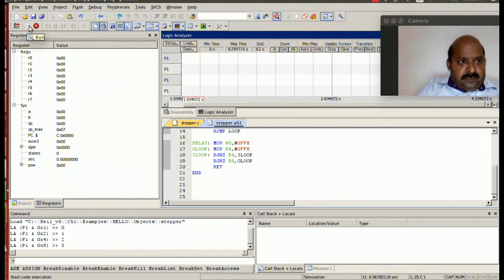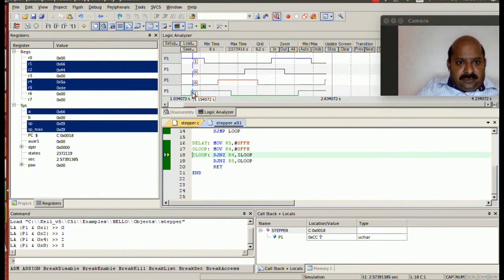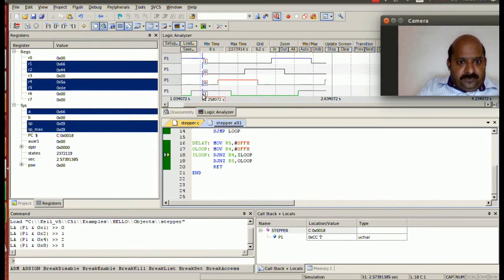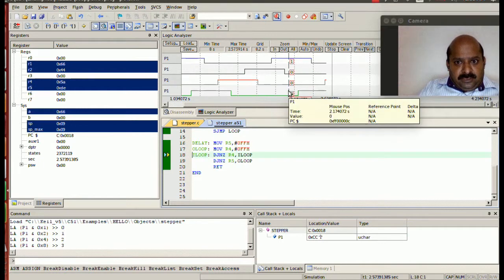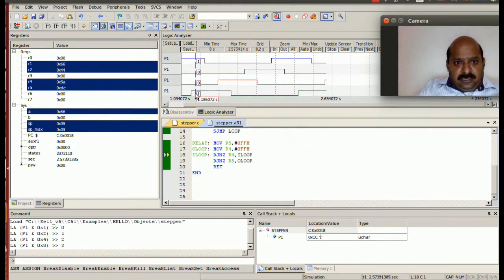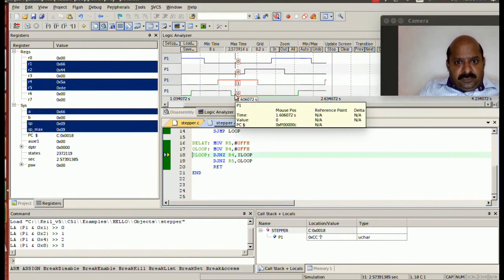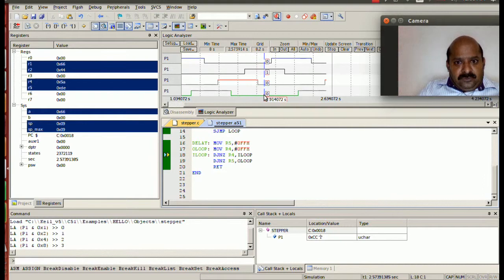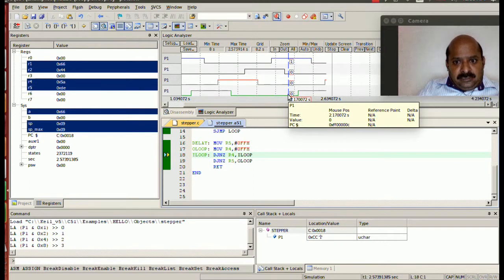Okay, let us see the waveform. Let me come back here. A and D are active, then A is active, then A and B are active, then B is active, B and C are active, then C is active, then C and D are active, and D is active. I repeat it. A and D are active, A is active, A and B are active, B is active, B and C are active, C is active, C and D are active, and D is active, and it repeats.